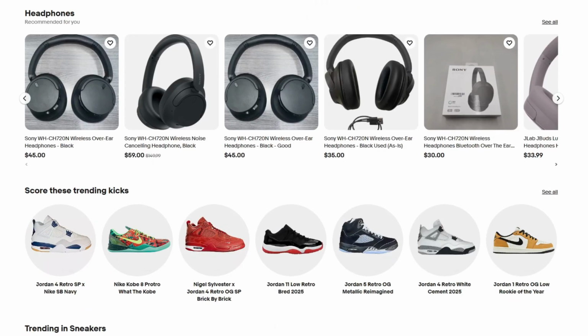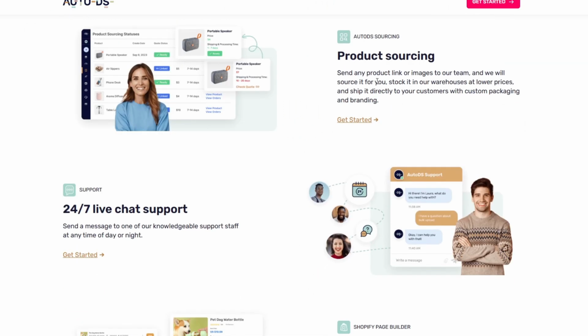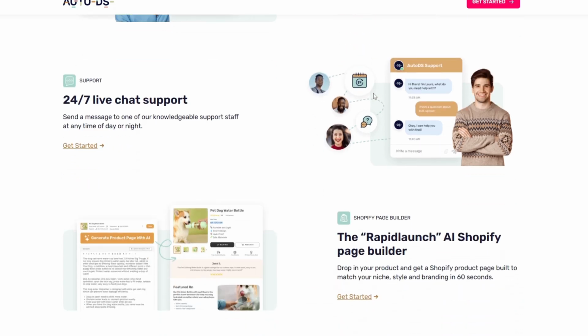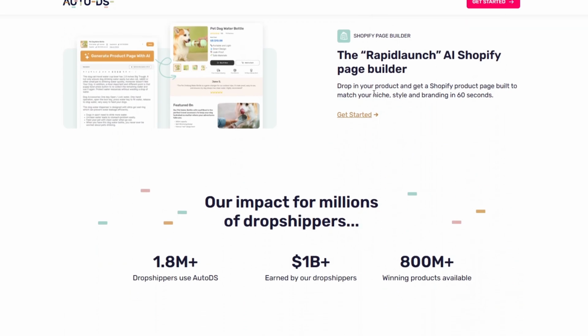And so, the AutoDS Chrome extension is one of the easiest ways to cut down time, reduce errors, and scale your dropshipping store like a pro. It works with your favorite suppliers, streamlines product importing, and makes order fulfillment so much easier, especially if you're managing multiple stores or platforms.